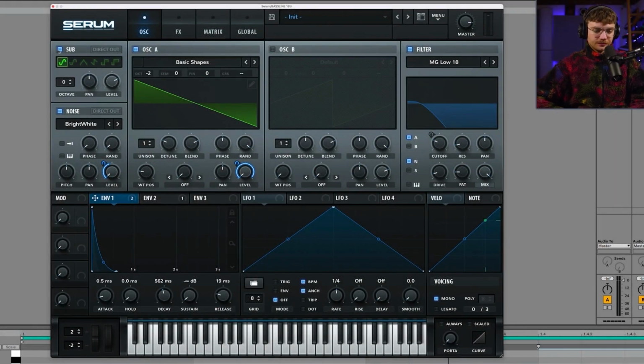Alright, so let's enable the sub. Turn down the octave. So now the sub oscillator is not going into our filter, and it's really giving a good amount of low end to our sound. And it's interesting, depending on where we start, we have more or less sub low end.